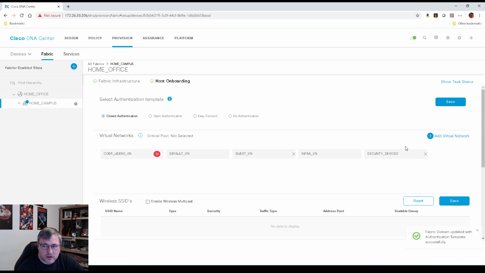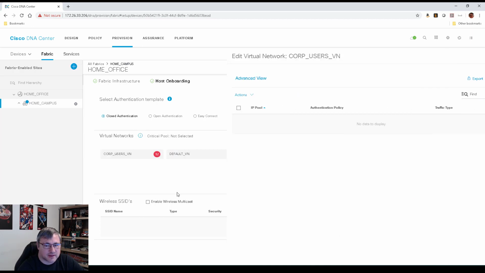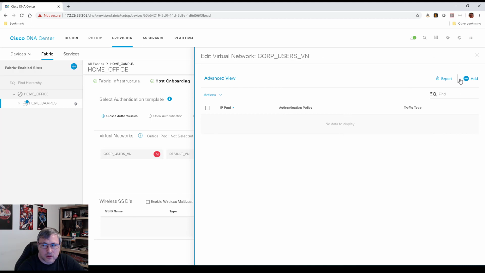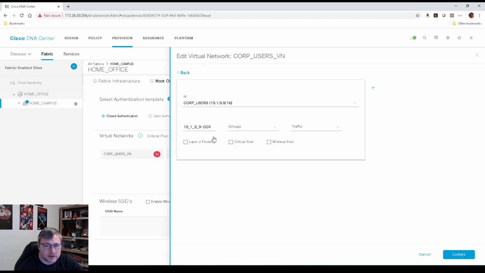Now here you see we have multiple VNs, and these VNs we chose when we created the fabric. When we said I'm going to make a fabric, what VNs am I going to carry? These are the VNs. You can also see that the M on the corporate users VN means that we're running overlay multicast in that VN. So now we need to say, what is the IP pool or pools? We're going to create the VRF. What are the IP addresses that we're going to use? We're going to create a corp user pool.